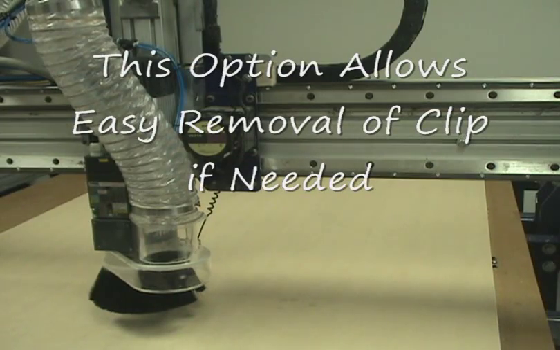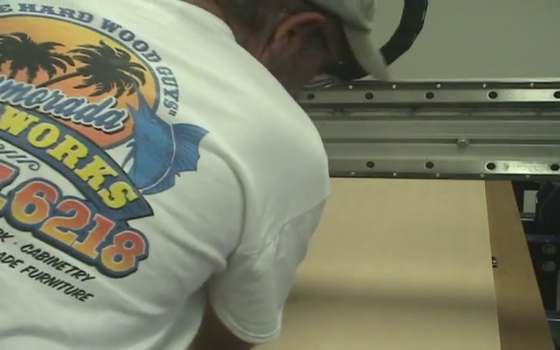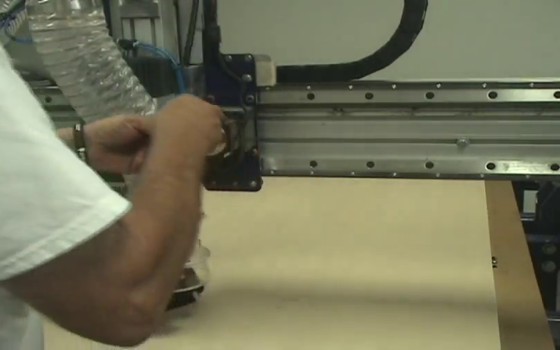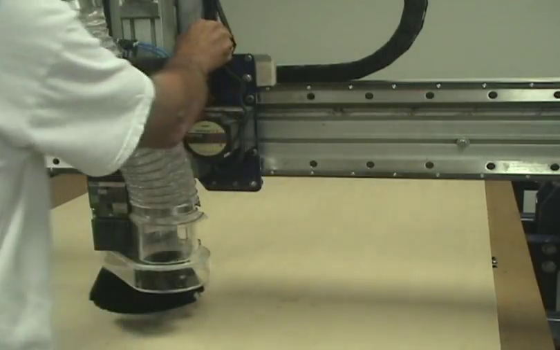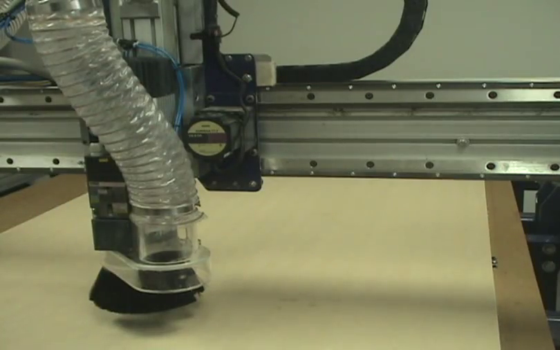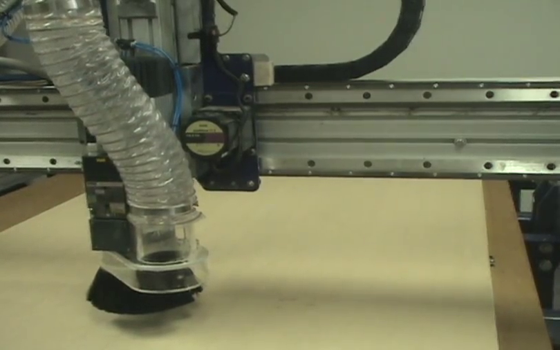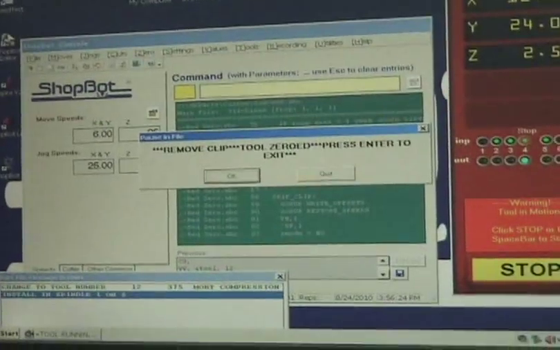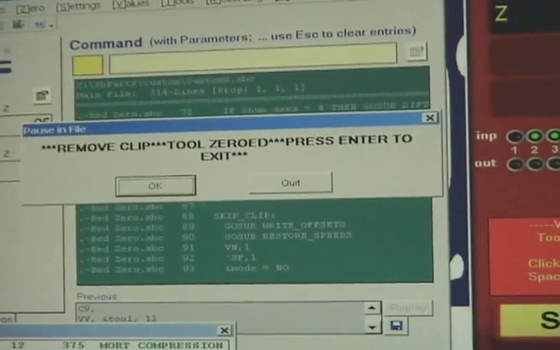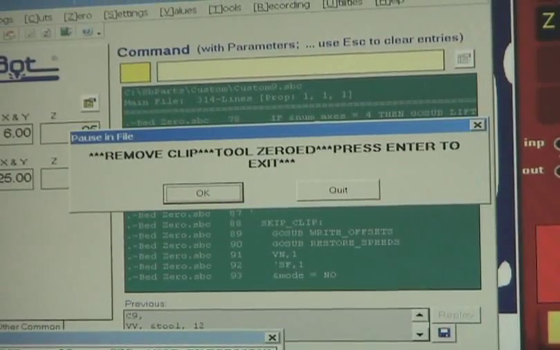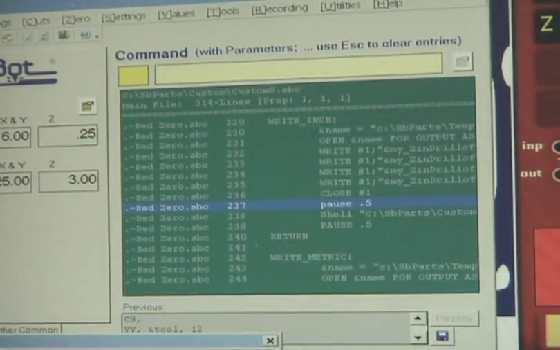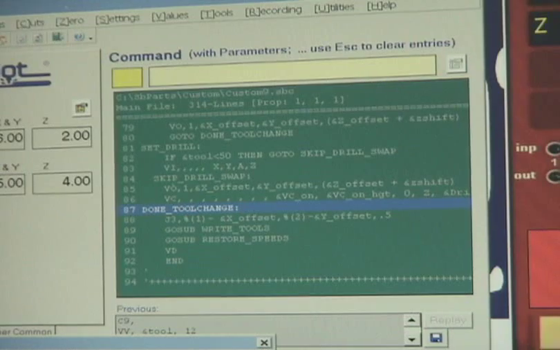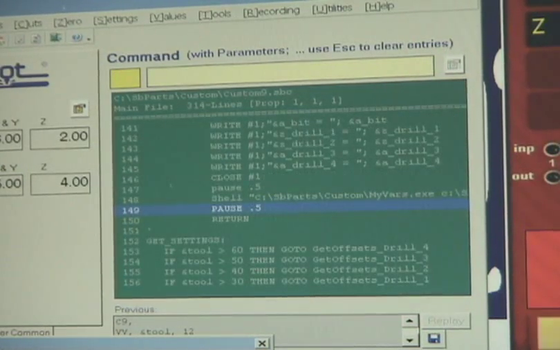And because I'm using use clip equals yes, the machine comes back to the bit change location so that I can remove the bit, and gives me this message. When I do that, the file is done.